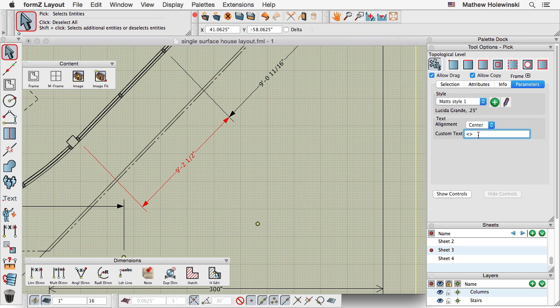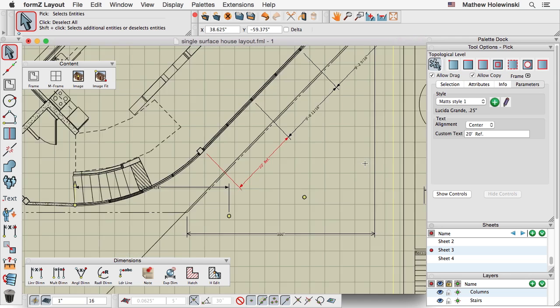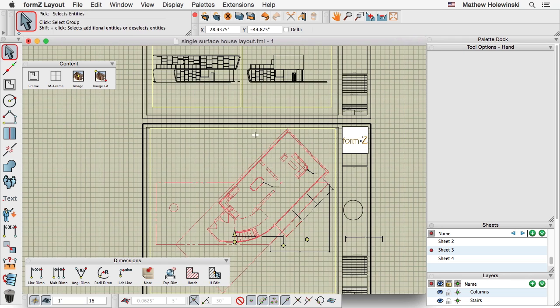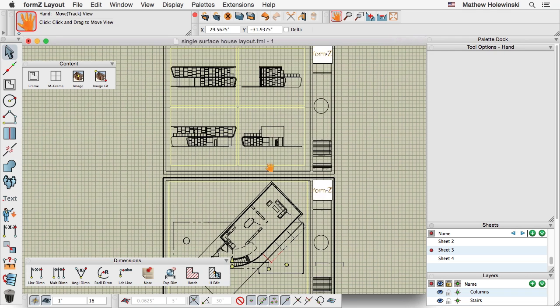And so I can add a prefix or suffix there, and I'm just going to put maybe reference here. And then when I add that, you can see that that text information is added to that. Okay. Or if you just wanted to get rid of the chevrons there, I can just type in 20 feet reference. And you can see it'll put in whatever I type in, even though that's not really 20 feet. So you can update that information there. Okay. And that also works outside of the frame too, like we said.